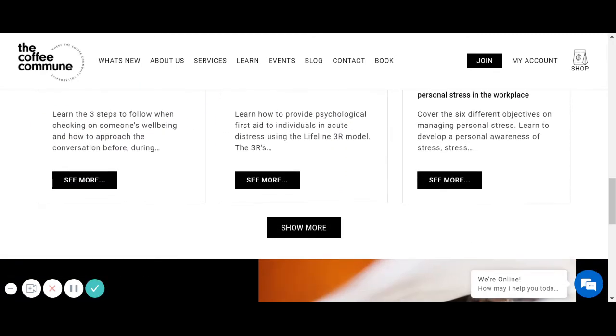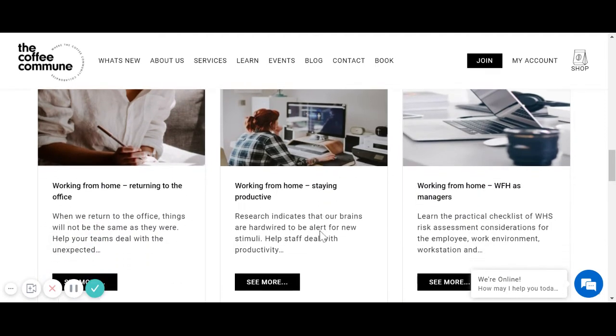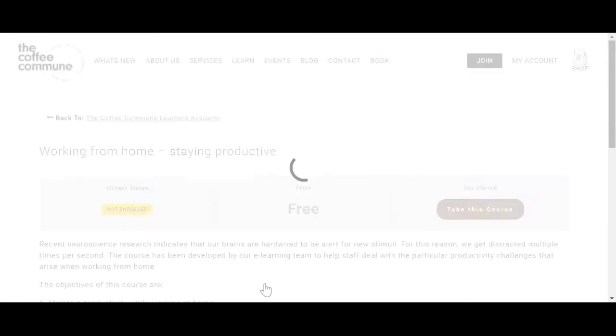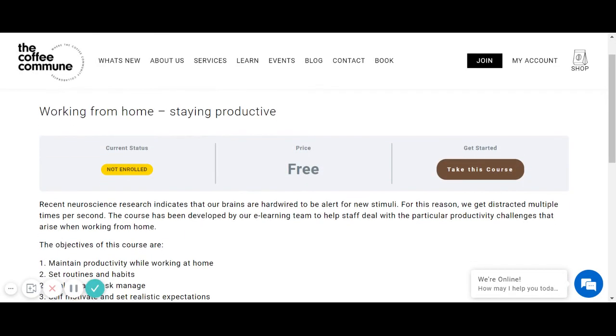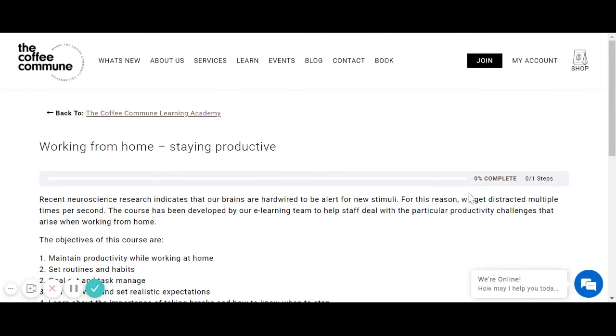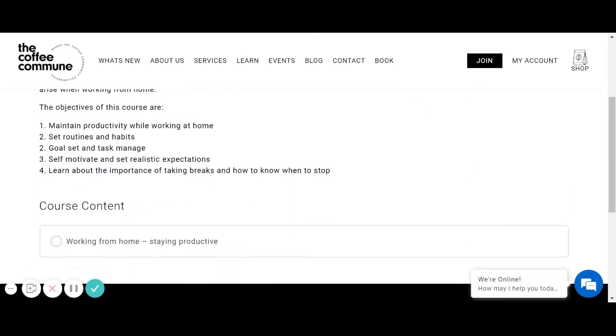To enroll in a new course, go to the course that you'd like to enroll in and select See More. This then shows you the course name, a course description, and shows that you're currently not enrolled. To enroll in this course, select Take this course on the right-hand side. This will then show 0% complete and shows that you've been enrolled.